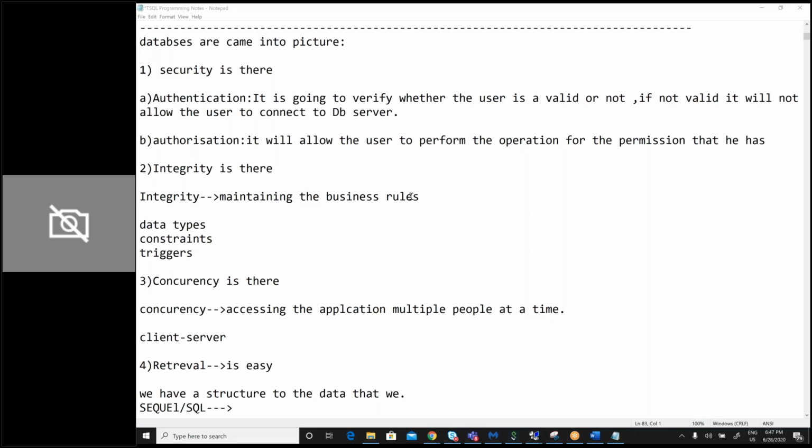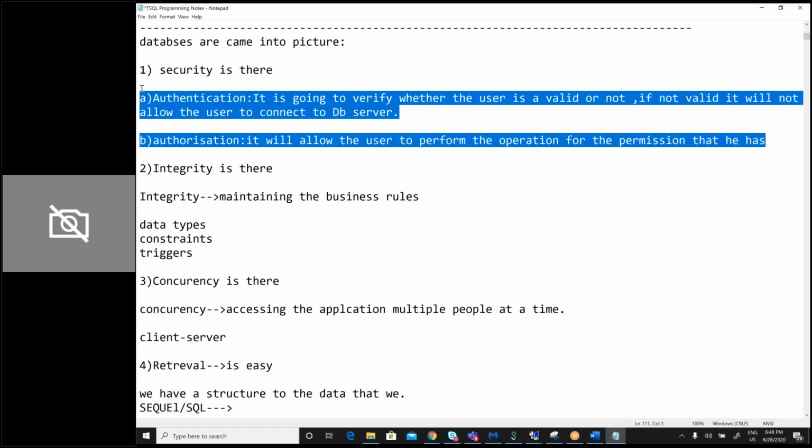So now, as I mentioned, the databases came into the picture in 1972 or later. And whenever databases came, they offered one feature called security. Even till today, the concept is as is: authentication and authorization. So every database, not only SQL Server, whatever software you go and learn related to databases, this feature will be there. Authentication and authorization is there for databases.